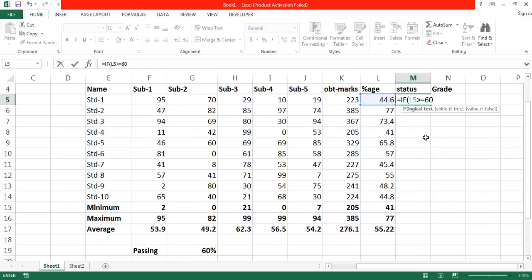Then the value you want to print if it is true. Comma, it means that first I have to press comma. You can see in the formula it is explained that after the logical test, that is, if the percentage cell is greater than or equal to 60, if you achieve this, then print PASS on the report card of that student. And if he or she does not get 60, it means that this logical test is fail. Value if fail, what value you want to print on the report card.